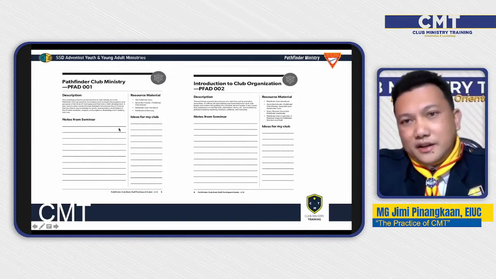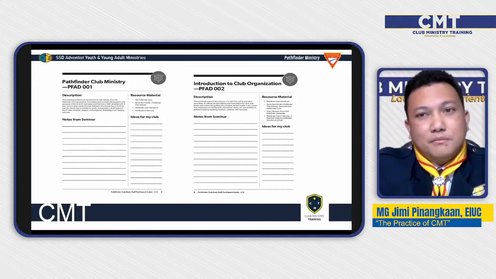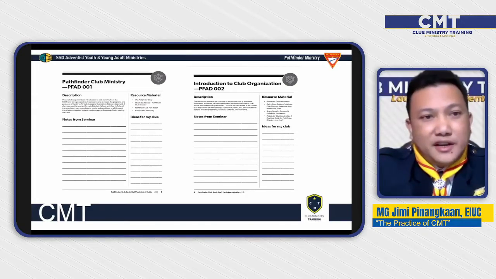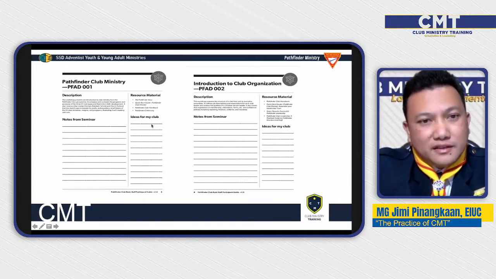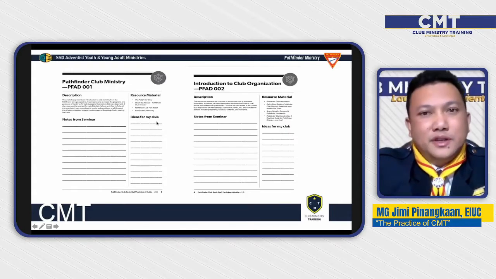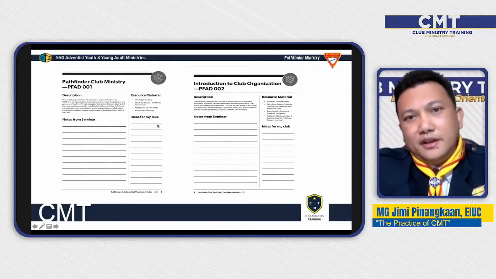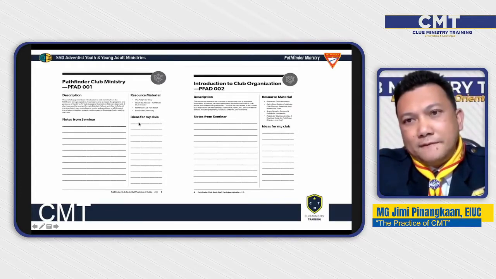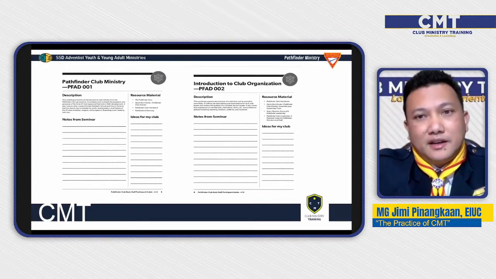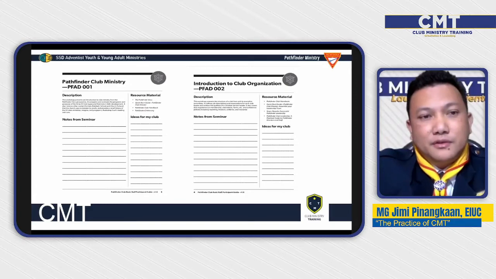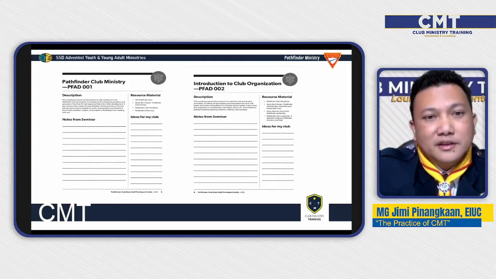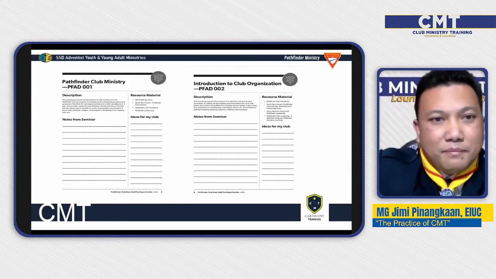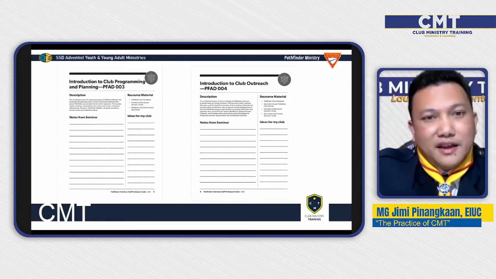Like this, when we take the club ministry in the basic staff training, we will take notes from the seminars, and then we will write down here our ideas for my club. This is how it works; we did it at AIUC when we made a workshop. After the workshop, we will check again whether the participant did the notes from the seminars or the ideas for my club. Like this, this is the example.